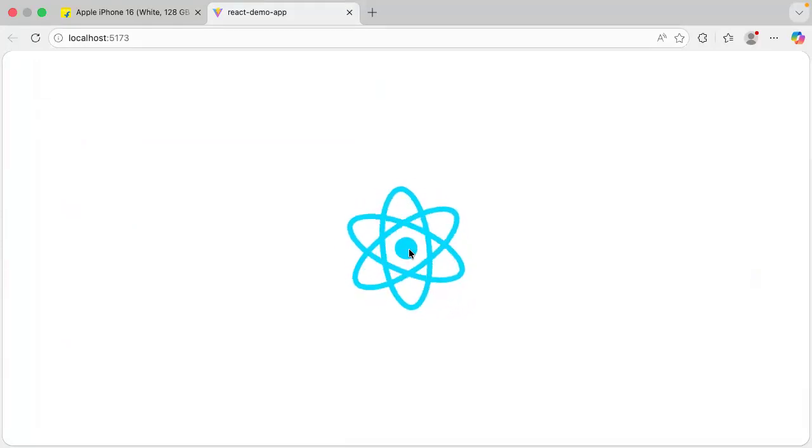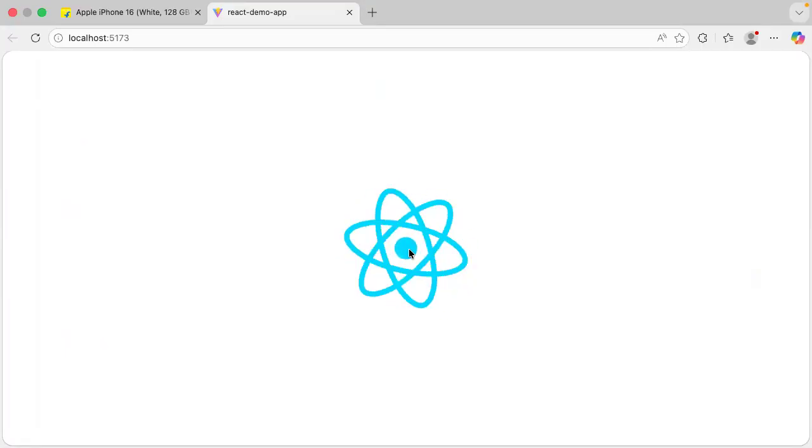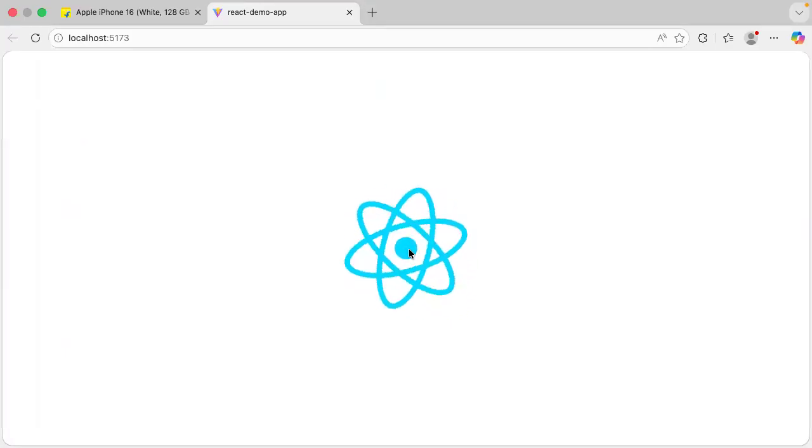That means until I hold down, it is rotating. I release, it will be normal. It depends on how you have given the animation.